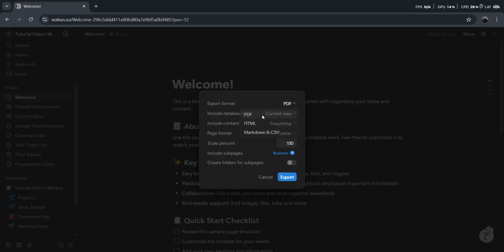In the Export Settings window, you'll see different format options available. Click on PDF as your export format. This is the format you'll want when you need a clean, professional-looking document that preserves your formatting and can be easily shared or printed.